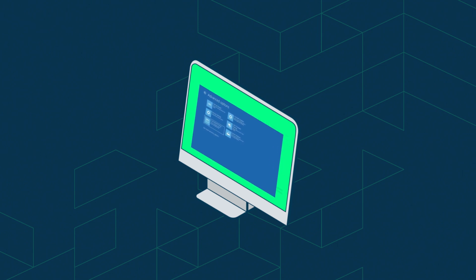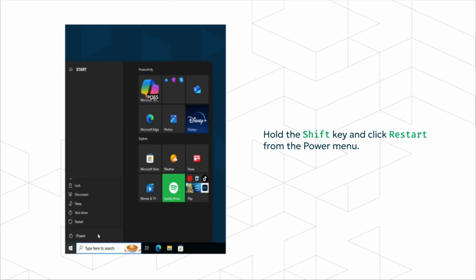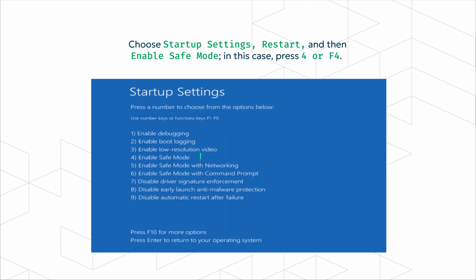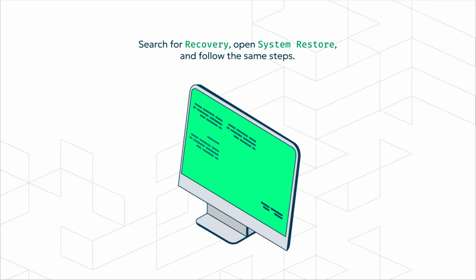For unstable systems, boot into Safe Mode with these steps. Hold the Shift key and click Restart from the power menu. Choose Startup Settings, Restart, and then Enable Safe Mode. In this case, press 4 or F4. Once signed in, search for Recovery, open System Restore, and follow the same steps.